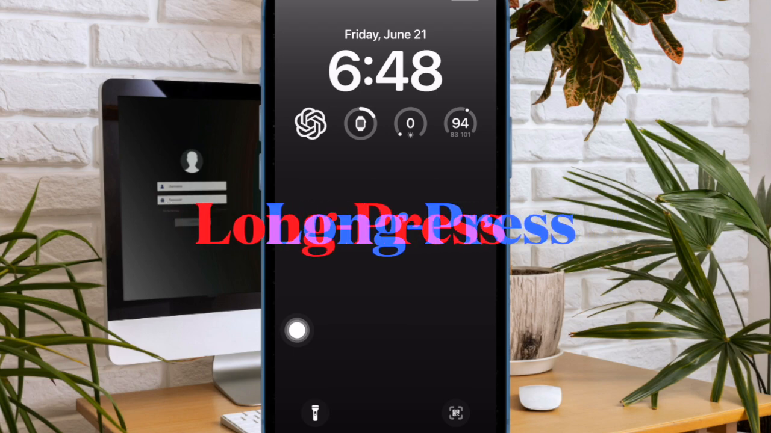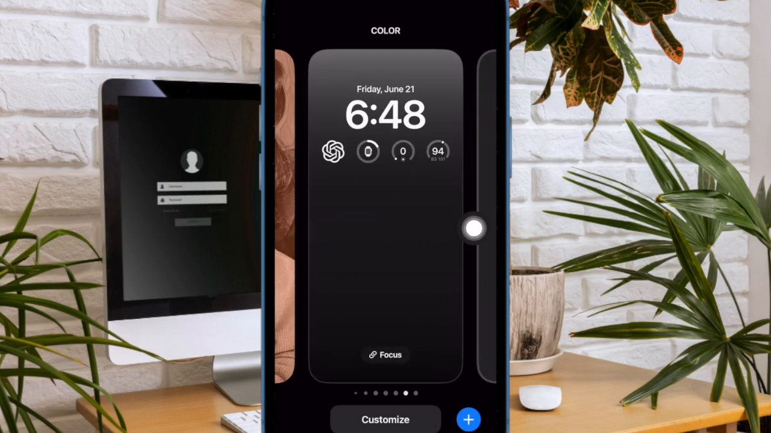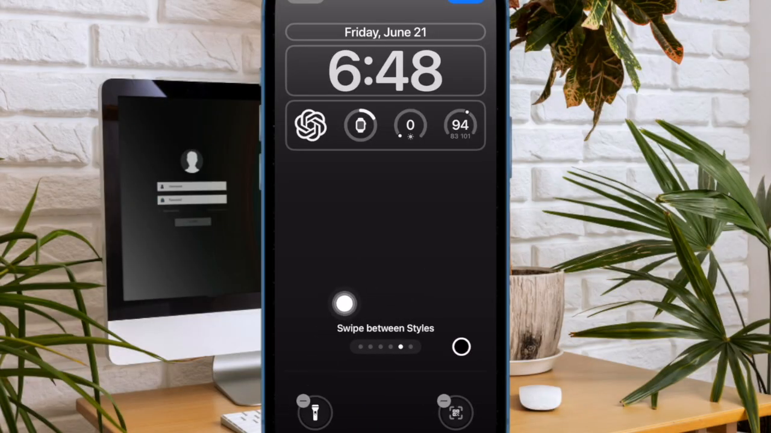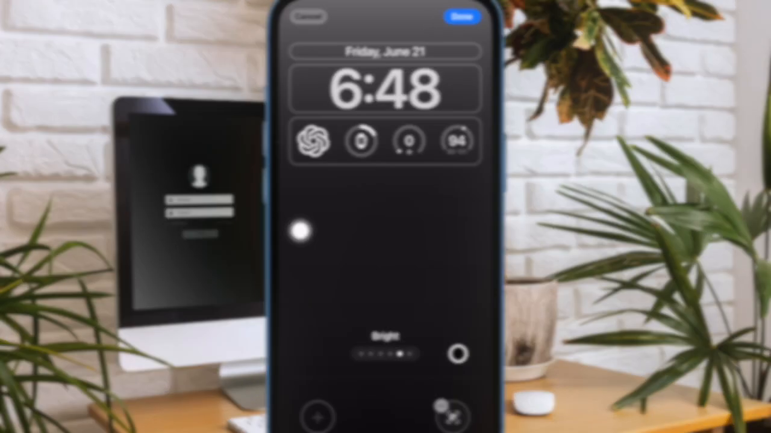And once you have unlocked your device, you have to long press on the lock screen to reveal the lock screen wallpaper gallery. Now tap on the Customize button at the bottom. Then select Lock Screen. After that, tap on the tiny minus button at the top of the flashlight icon. If you don't want to replace any quick action button with another useful button, tap on the Done button at the top right corner of the screen to confirm.